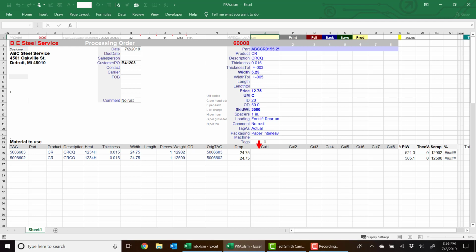I will enter enough cuts to use most of the width of the coil. Note the remaining drop width of each tag is calculated and shown here. Now enter the number of cuts for the drop size. I will enter 1 cut for each tag. Note how M6 automatically computes the remaining width as shown by the red arrow.